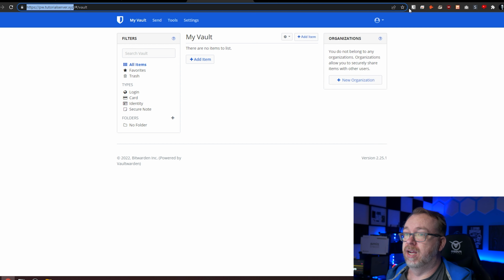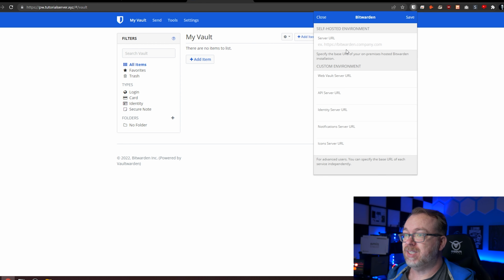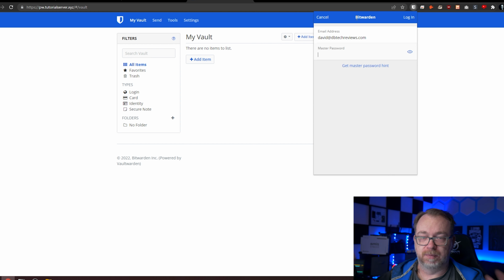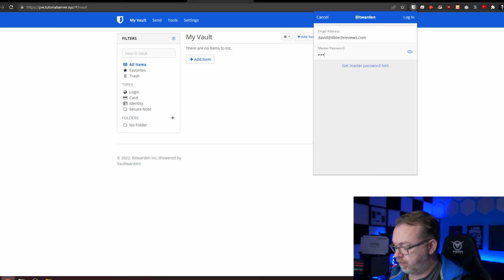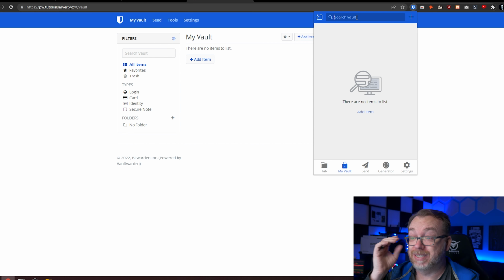just to avoid the potential of fat fingering something or whatever. So click the gear. I'm just going to paste that in there like so. And then I'll click Save. And then I'll click Login. It's already got my email address in there from something else, and that's fine. I'm going to go ahead, type in my password there, and there are no items in this list.